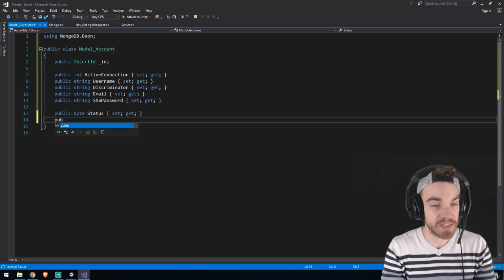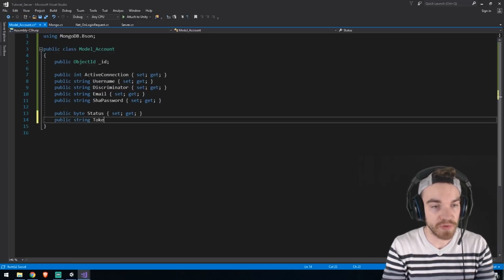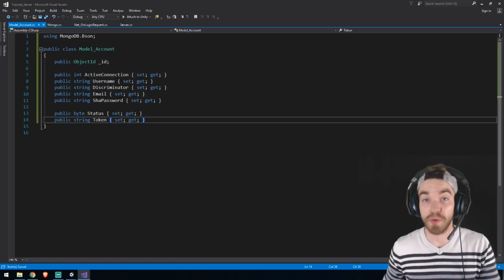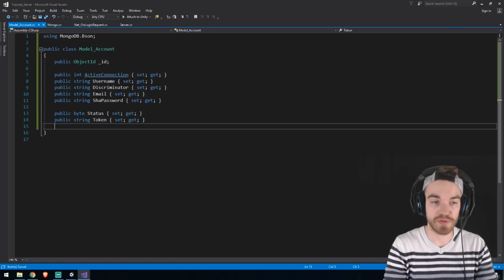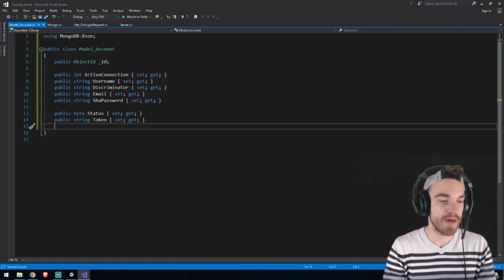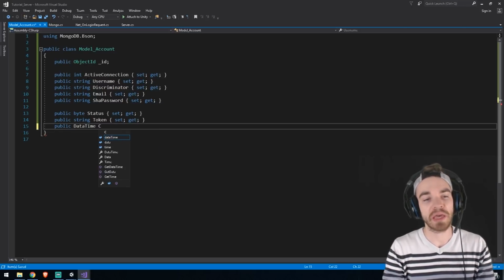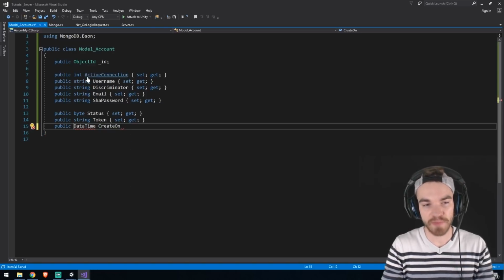Something I like to do. Next up, we have a public string for the token. Token is going to be used whenever we want to do an operation on behalf of this user. So the user is going to have to provide its token every time. Then we have, well, this one I don't really like. So it's a date time created on. So it's to know when exactly the account was created.